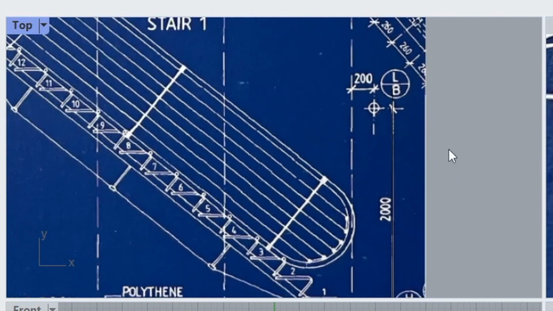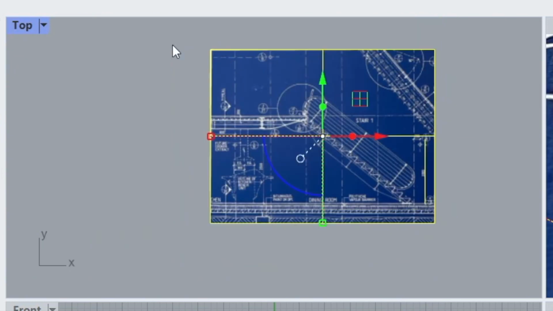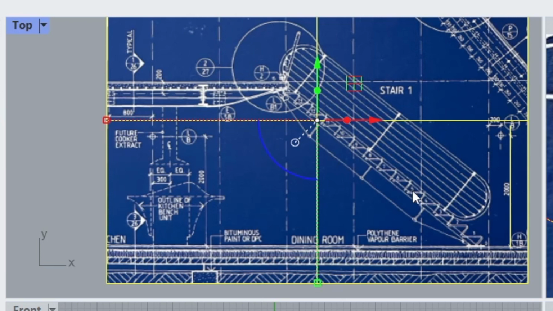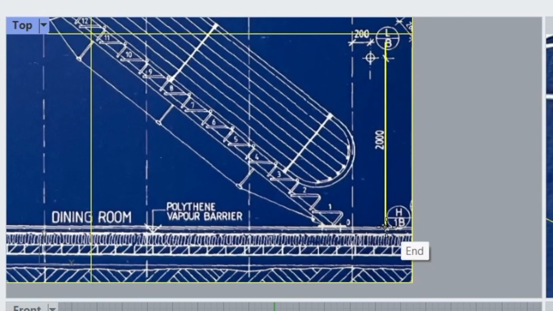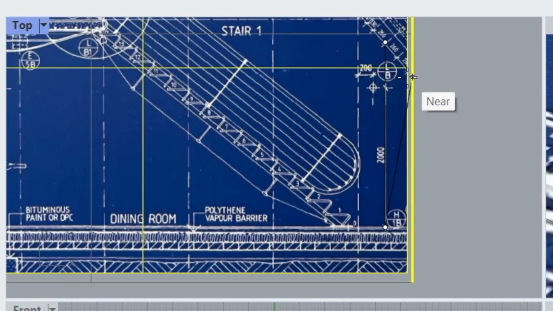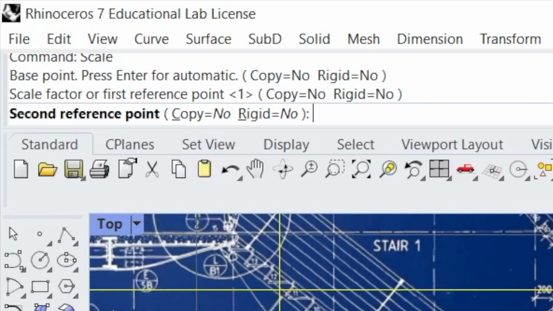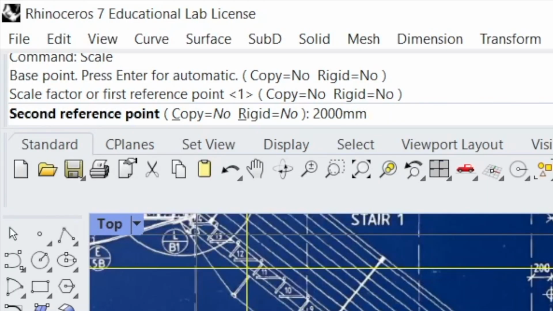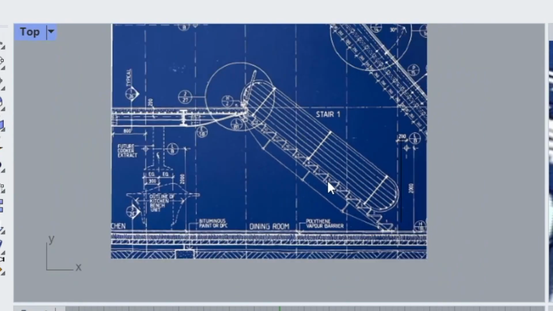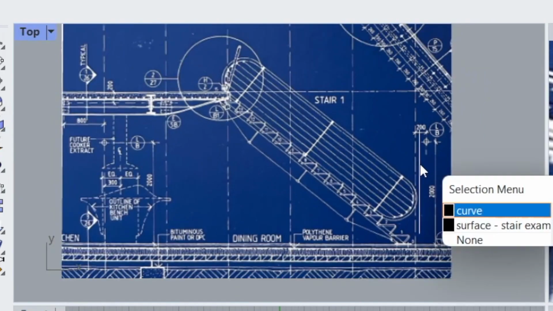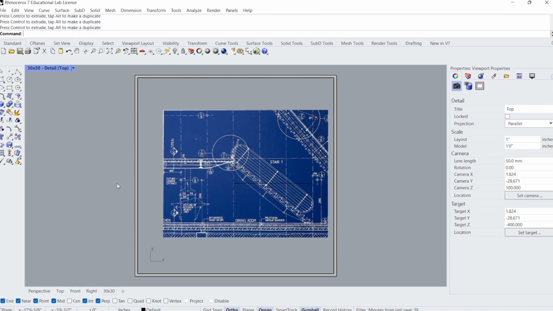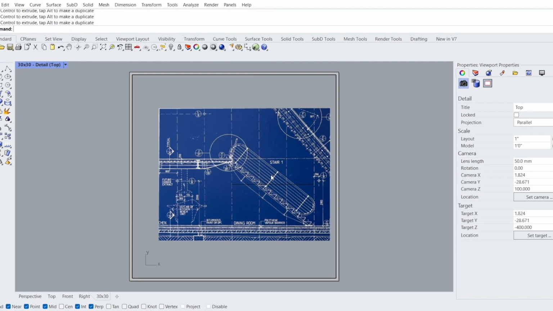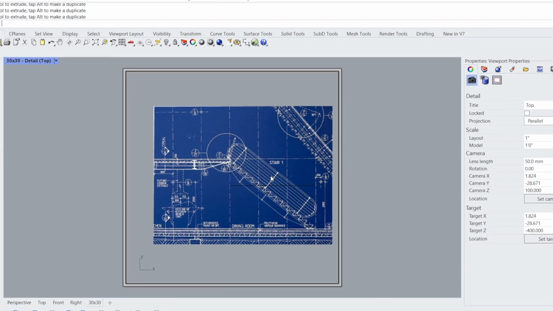Click enter. And I'll go ahead and scale this down from here to here, that point right here, snapping to the endpoint. I'm just going to type 2000, I believe this is millimeters, so click enter. That should be good enough right there. I'll go ahead and delete that, go back to our layout view, and that seems about right. So this is relatively scaled to the correct dimensions.